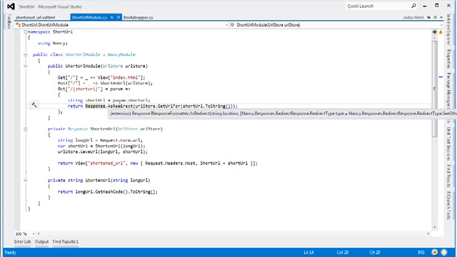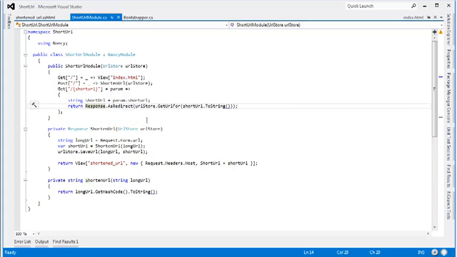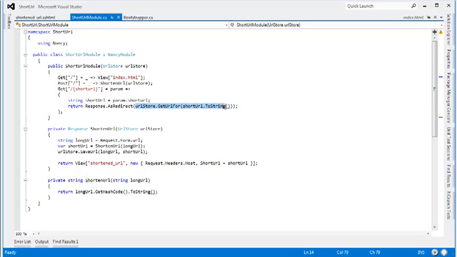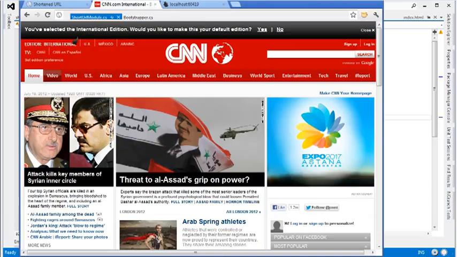It's a redirect, and it's a redirect to the long URL that I get if I just pull it out of my URL store. So I pull out of my URL store based on the short URL that came in on the request, and I'll redirect to that. So that works exactly the same as the others, and we can check that out.